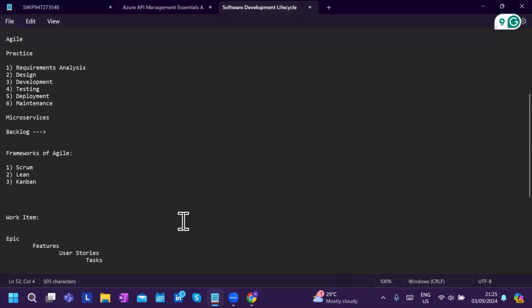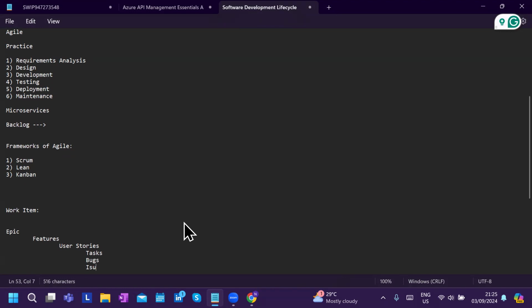And sometimes you can also have bugs, or sometimes you can also have issues within your user stories. In some setups, bugs come somewhere here, let's say here, parallel to user stories. Sometimes they come all together as a part of different features. Sometimes they come as a part of a user story. But for now, what you should understand is what an epic is.